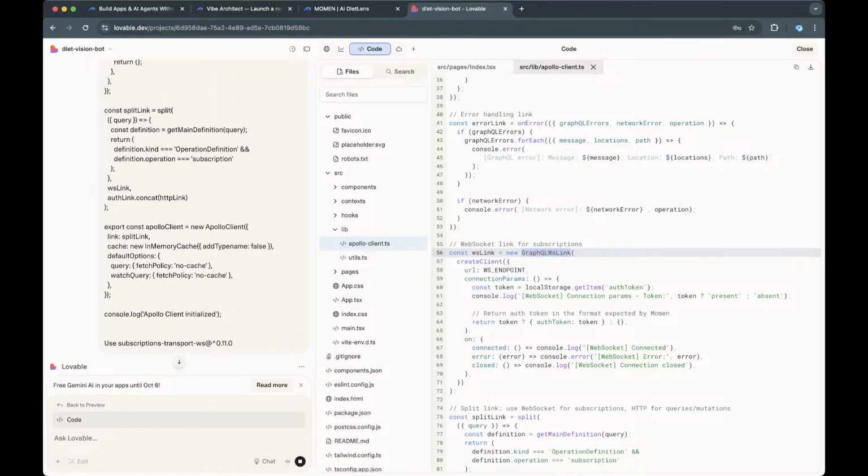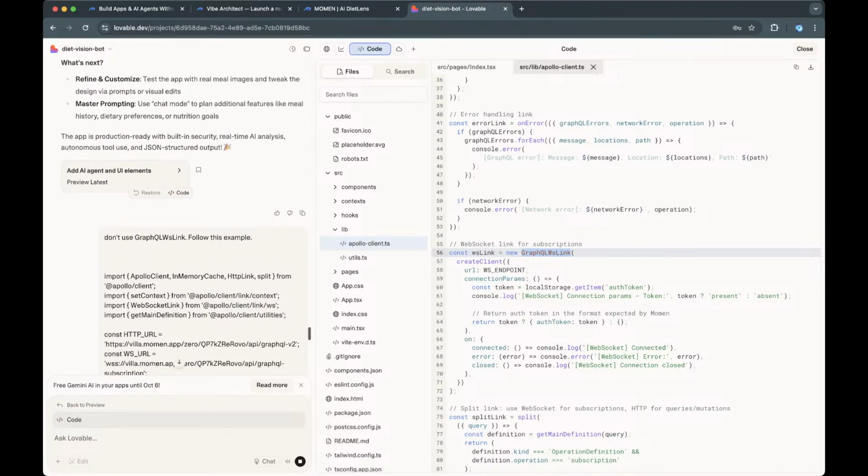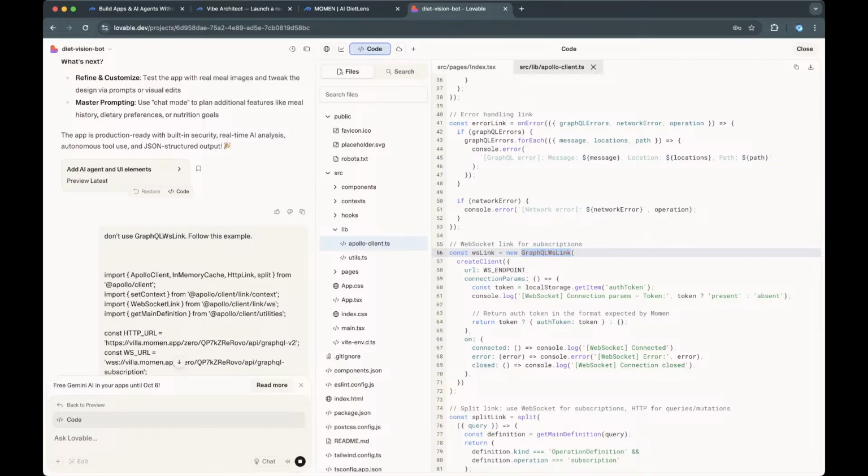Momen supports subscription through a sub-protocol called subscription transport WS, not GraphQL WS. Those are slightly different implementations of subscription, to support GraphQL subscription. And they're different. That's as simple as that.